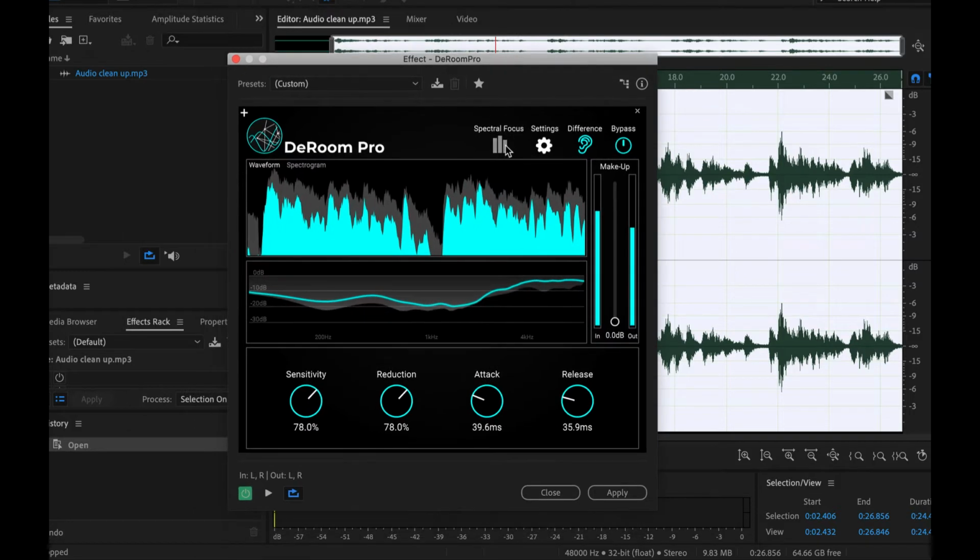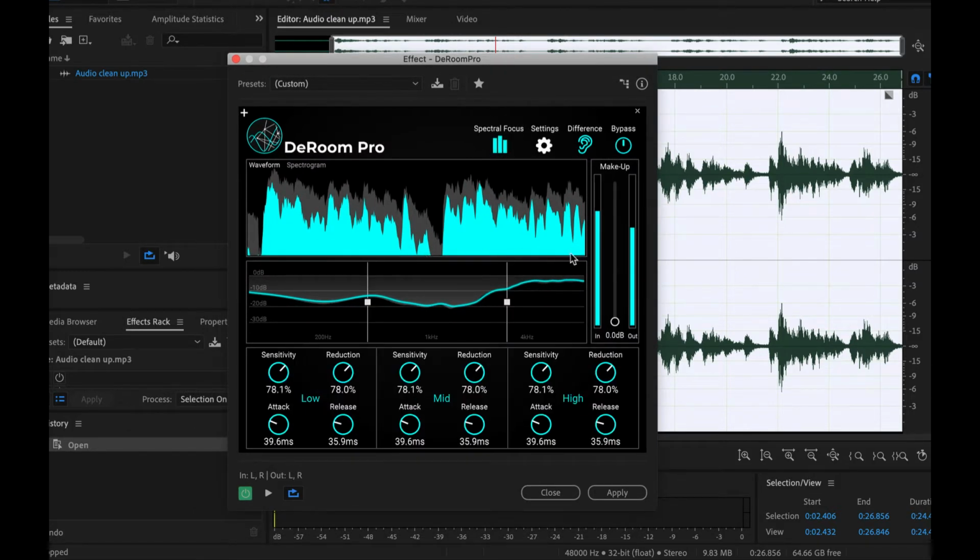Another cool feature with this is within the spectral focus. So you can actually select the range of these things. So in conjunction with your difference meter, which is like a solo button of just the reverb, and soloing the sections, you can really dial in what part of the recording has the reverb. So let me do that now.